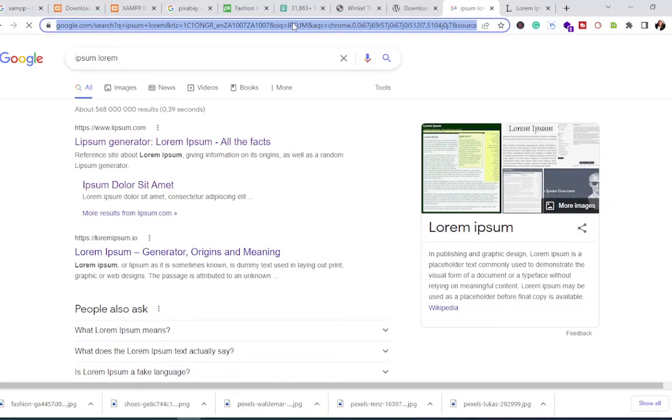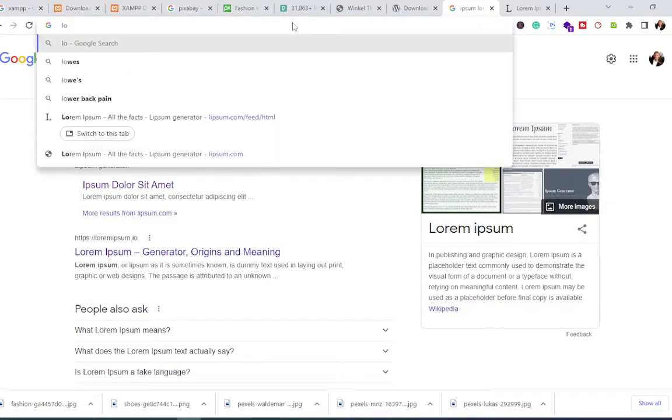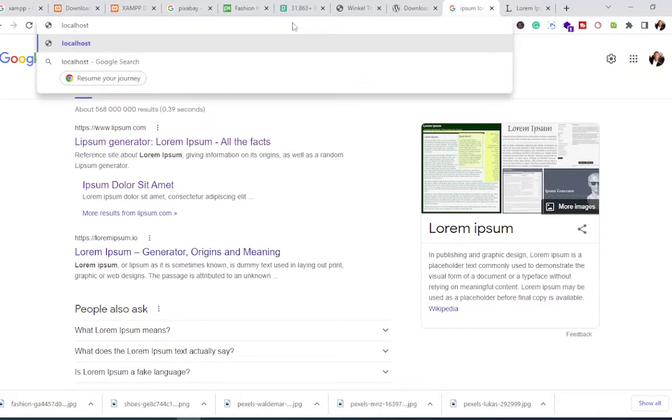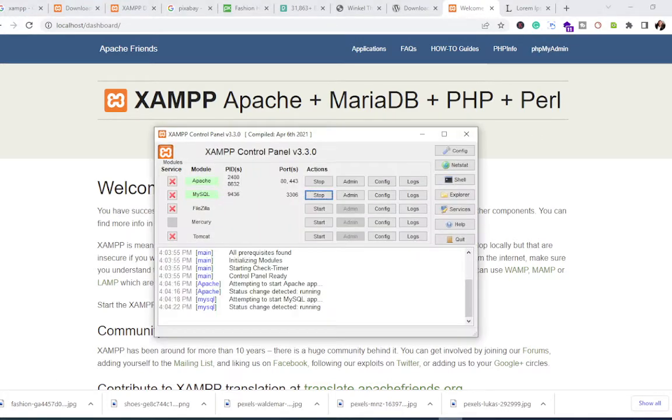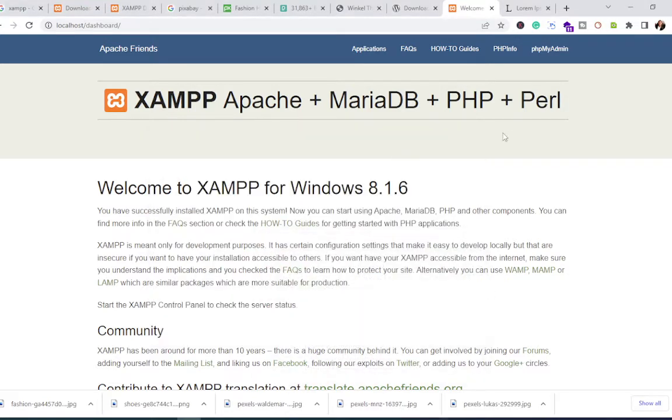Let's go to one of our windows and search localhost. This shows that our server is live, local now, and has started. Now let's go to phpMyAdmin and create a database for our website. Our website needs a database to work, so let's create that in phpMyAdmin.